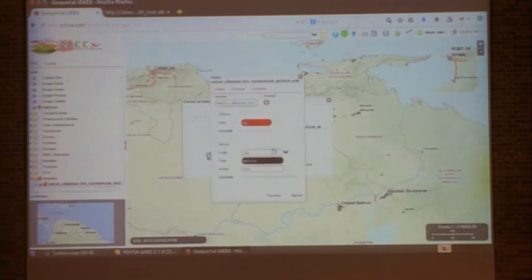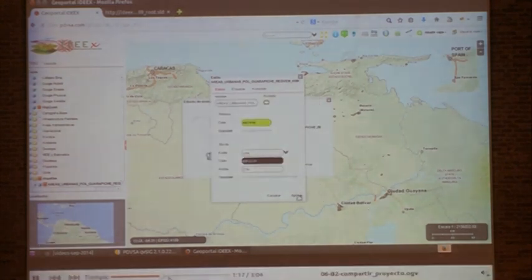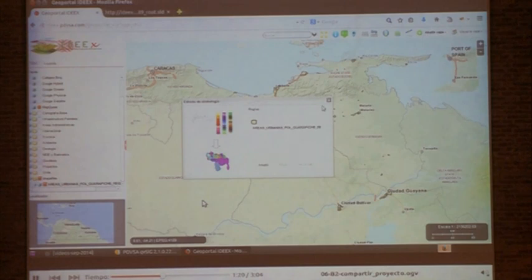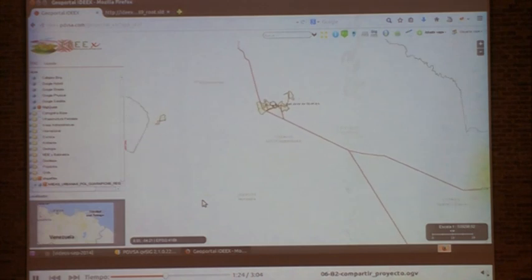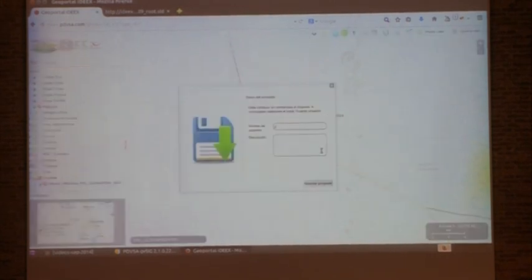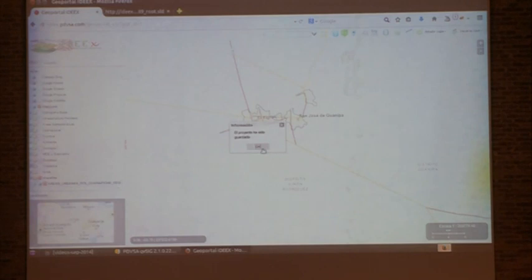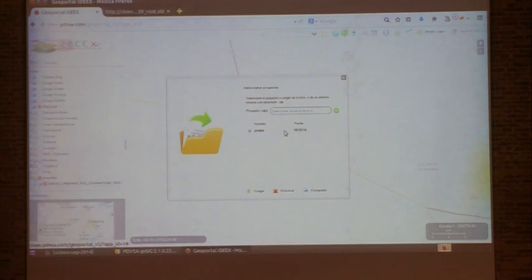Here we see a functionality, the change in the symbology. Well, that's it, because there's only a minute left. But yes, you see the urban areas, and as I was saying, you save the project with a name and then you share it for another person to have it from the same geoportal and see the data.